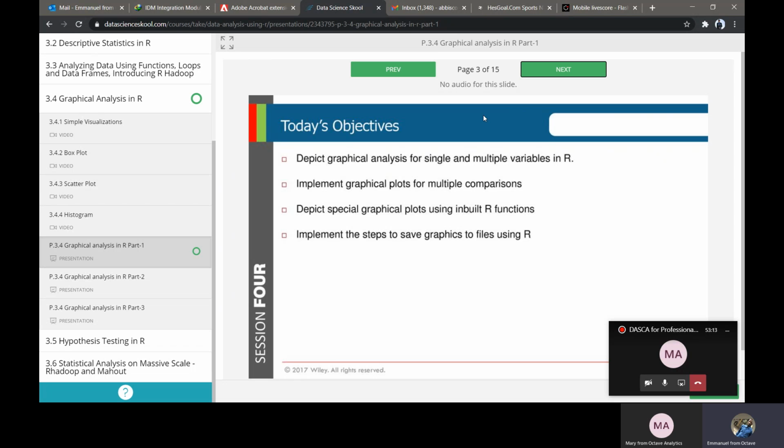Also implement graphical plots for multiple comparisons and depict special graphical plots using inbuilt R functions. Also implement the steps to save graphics to files using R.